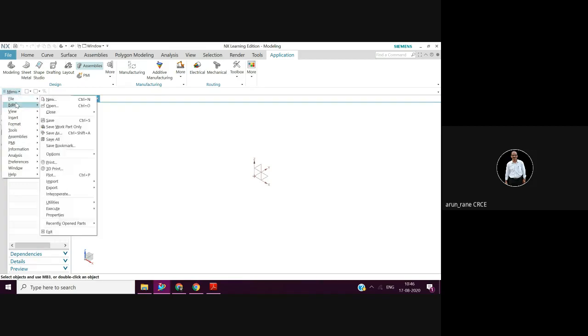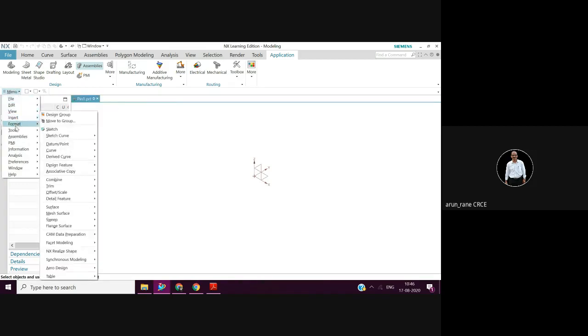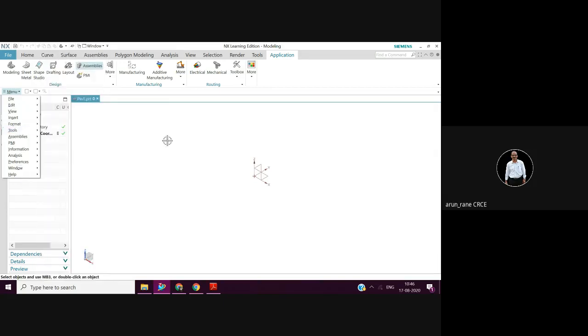So in the menu you have file, edit, insert, and so many options here. Then you have filter, then we have selection scope. All this you will see.